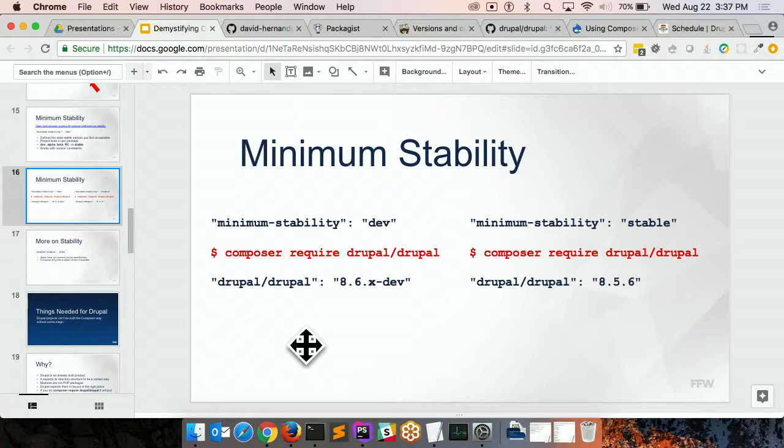Yes? So that minimum stability setting is global for the entire JSON file. It can't be localized.